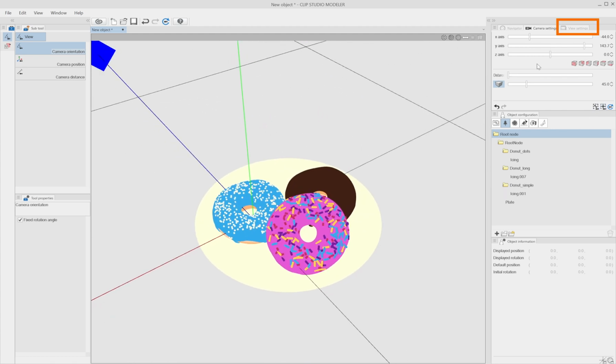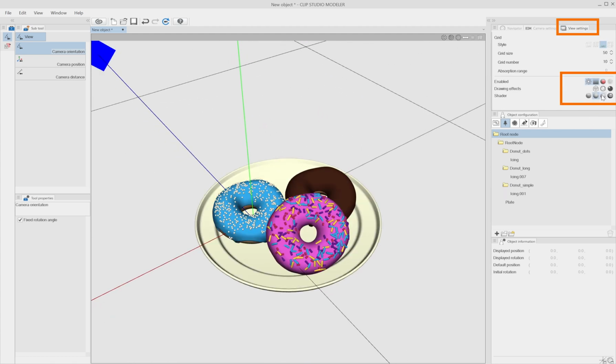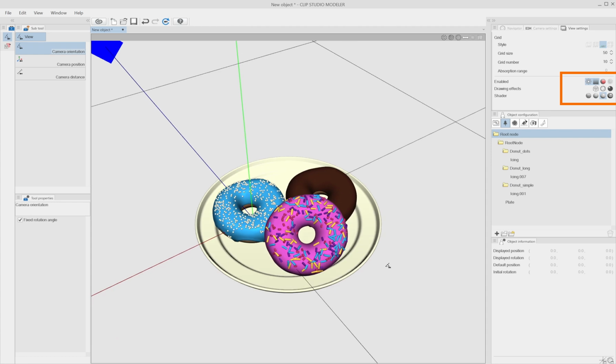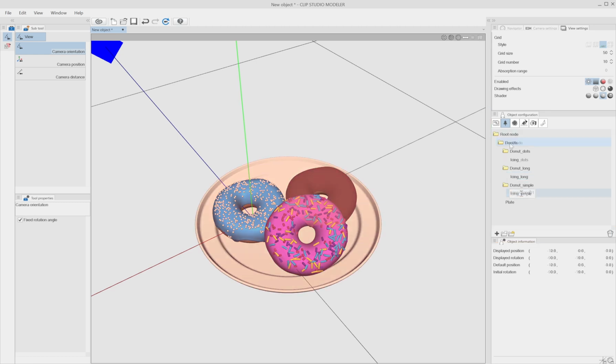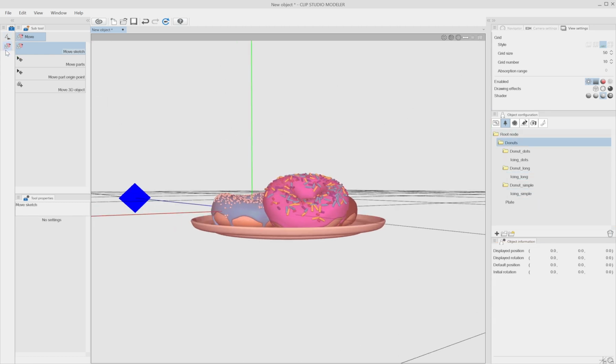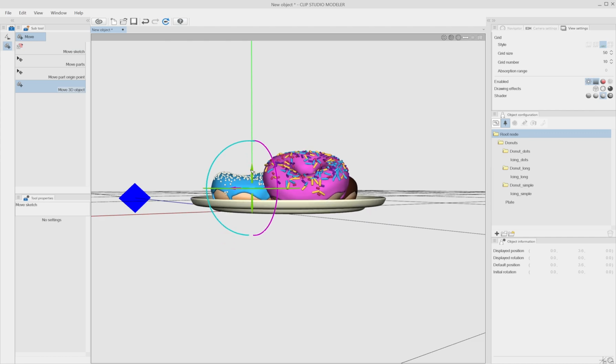In the view settings, enable light and texture and set the shader to Phong, which displays light reflection better. In the node panel, you can see the hierarchy of your objects. Rename the folders and objects as you need. If your object is off the grid, move it above the ground plane and center it.